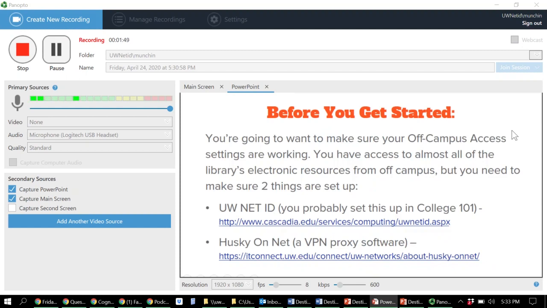Actually, before you get started, there are a couple of things you want to make sure you have set up. Since we're all working remotely this quarter, because spring quarter campus is more or less closed, you have to make sure that all of your off-campus access settings are set up correctly. First, you should have your UW Net ID set up. If you've taken College 101, you've most likely already done this. If you need help retrieving your Net ID and password, which is different from your Cascadia ID, I just want to emphasize that, it's different, please go to the link posted on your screen. Cascadia has a page for that.